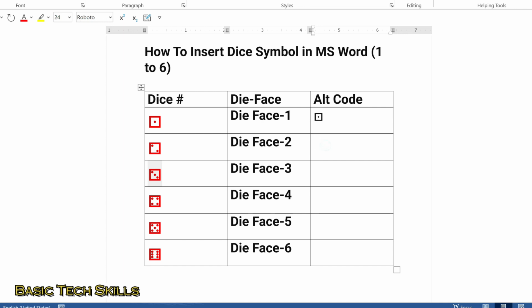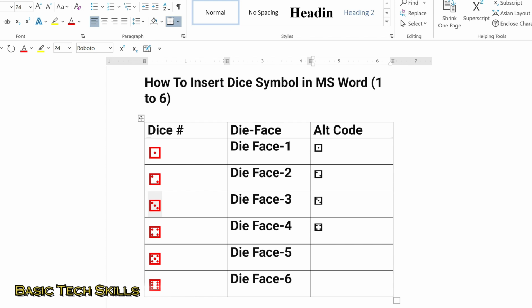And if you want to insert die symbol 2, you need to press the Alt key again and press 9857 and release the Alt key. And for dice face number 3, you need to press Alt key and 9858. And for dice face 4, press Alt key 9859. And for dice face 5, press Alt key 9860. And for 6, press Alt key 9861.